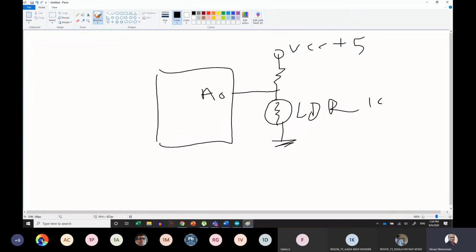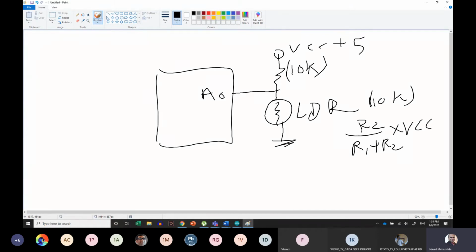Now let's say the LDR's basic resistance is 10K. It is preferable that you set this value to 10K as well, but any resistor will do. Accordingly, we have to compute using the voltage division law, that is R2 divided by R1 plus R2 into VCC. So this is the voltage across the LDR, and as the light changes across this LDR, the output should change.